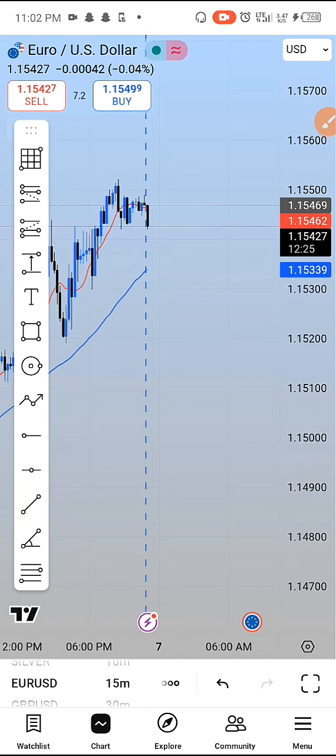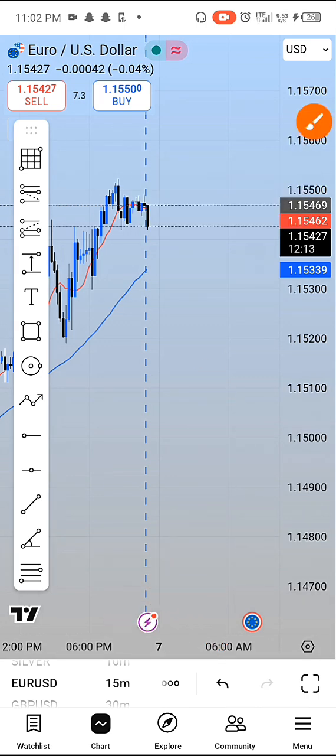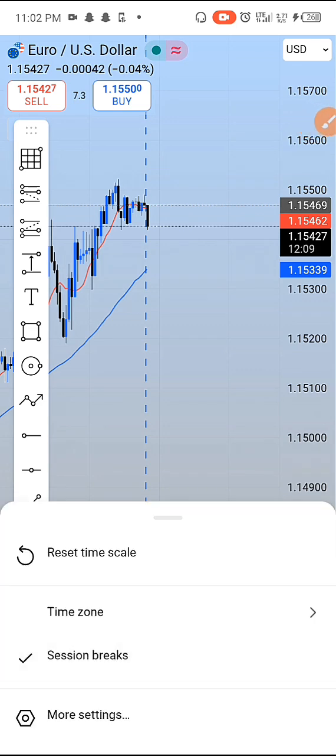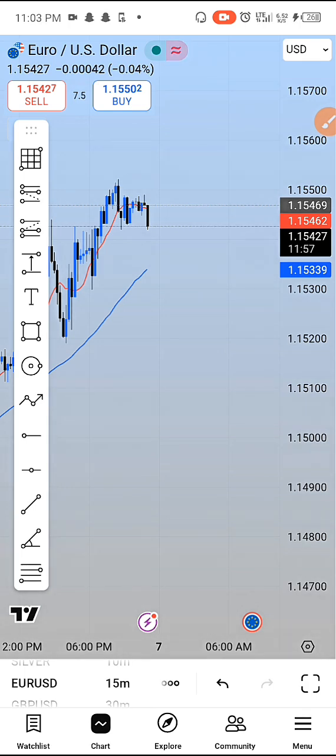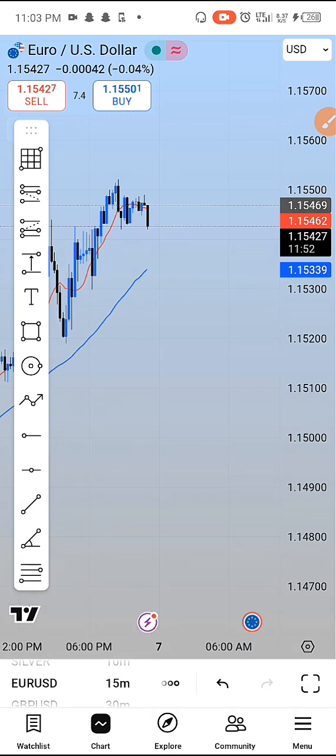Before we go to the settings, I want to show you some other settings that you can also do on your TradingView, which is session breaks. You see these numbers below the chart. Here is where you tap and hold it. It's going to show reset scale, time zones, session breaks, and more settings. If you tap on session breaks, it's going to remove the session breaks, which is the intervals between each day.